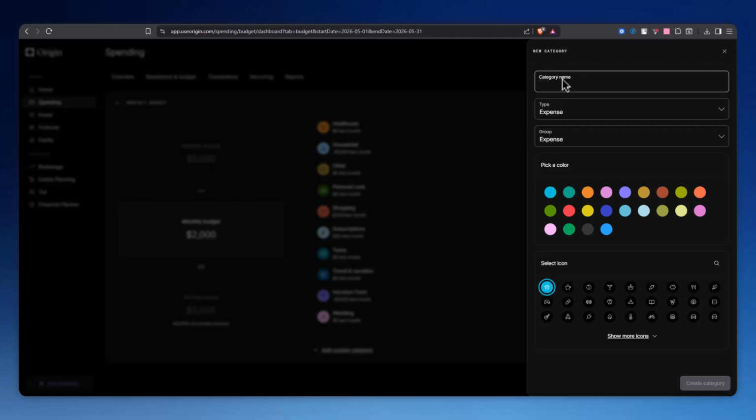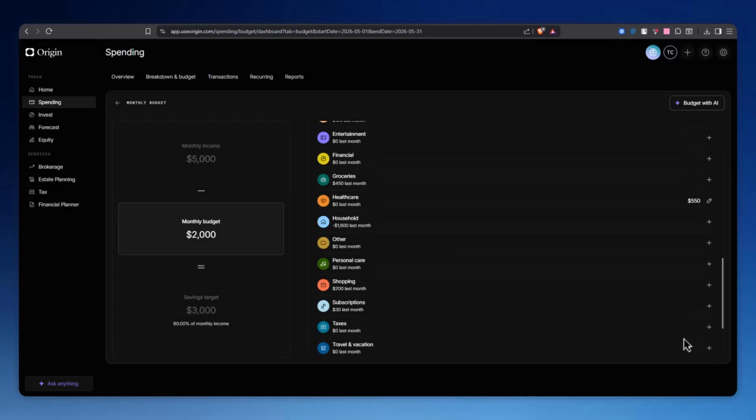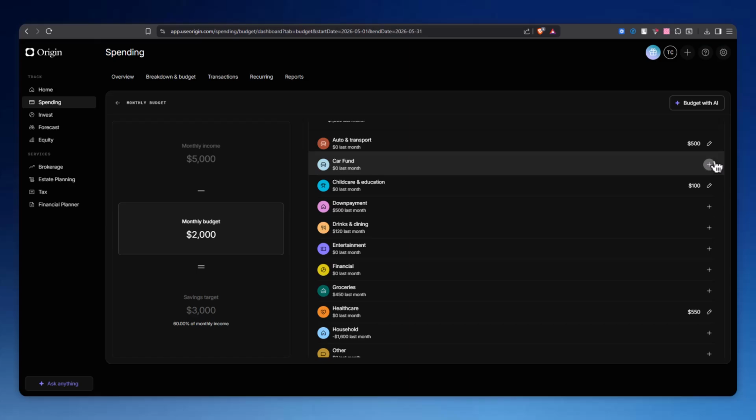Enter Car Fund as the category name. Then choose any icon and color you want so it stands out clearly inside your budget list. After that, click Create Category to save the new category. Once the Car Fund category appears in your budget, click the plus button and choose Set a Budget.